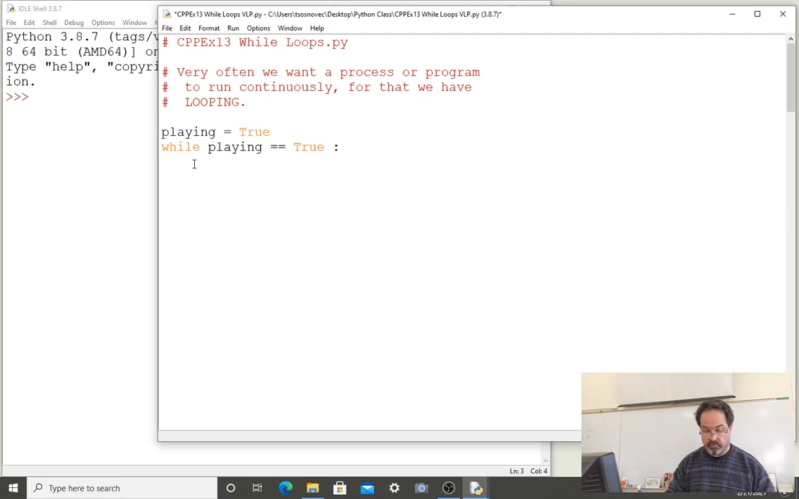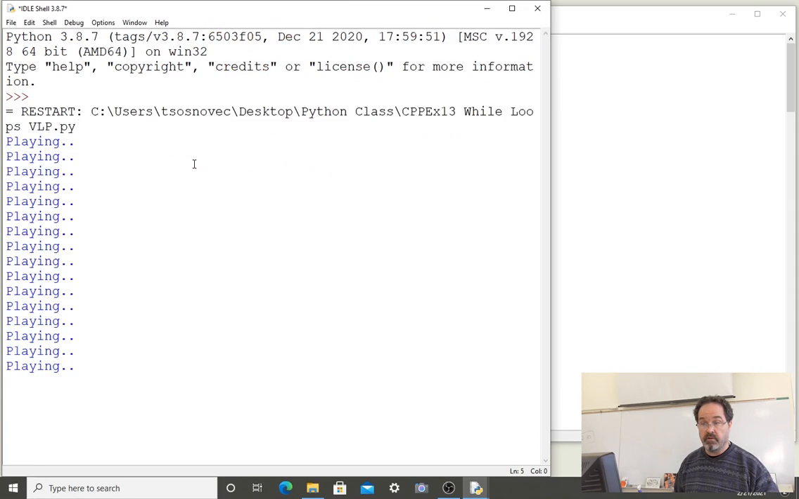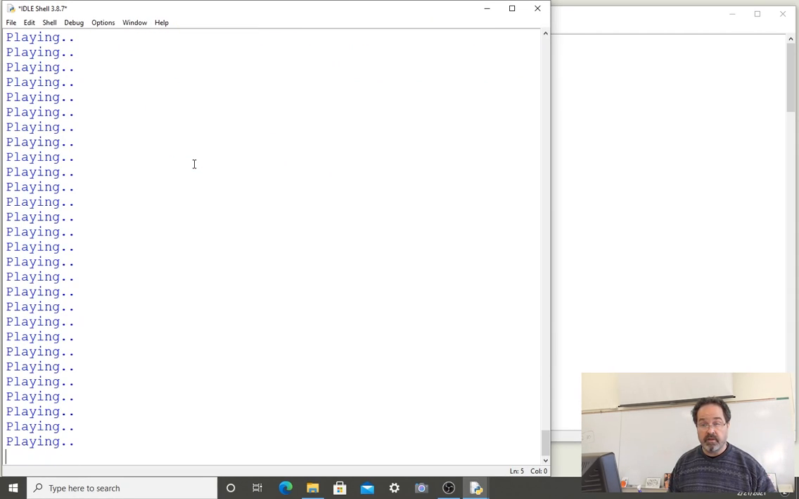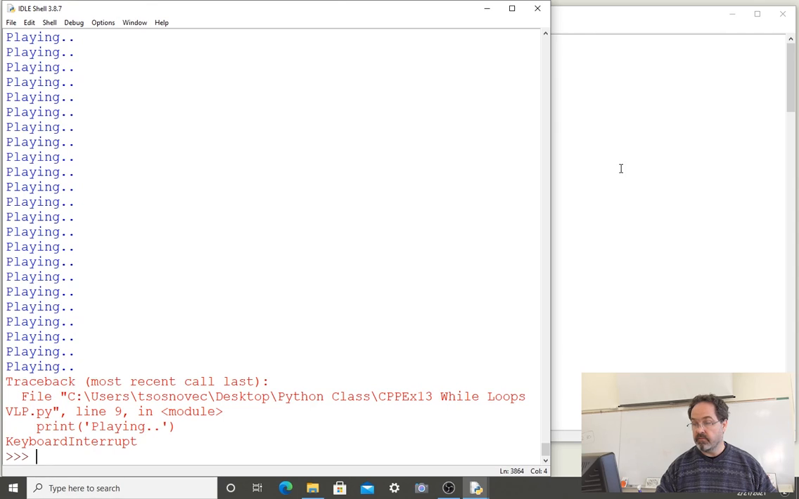Which means the condition is true, and the code block that will continue to run will be this print statement. If I ran my program now, I can see that it continually prints that line playing, and it will not stop. So I need to force it to stop with a Control-C.